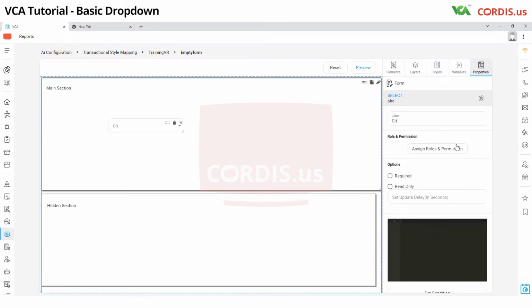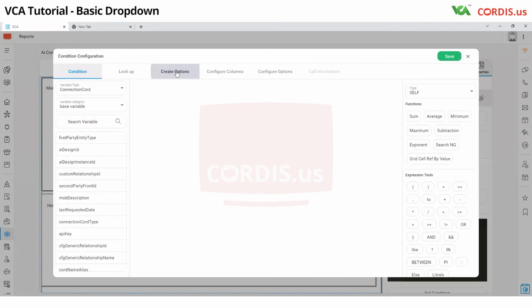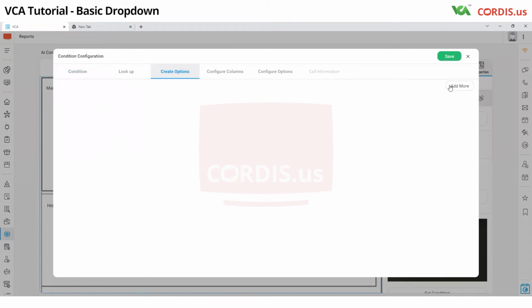Let's put it city. It's city names. Good. Took me a little time. So once you have the drop down here, then you can right click on the drop down, click on configure, go to create options, and here you can add the city names.